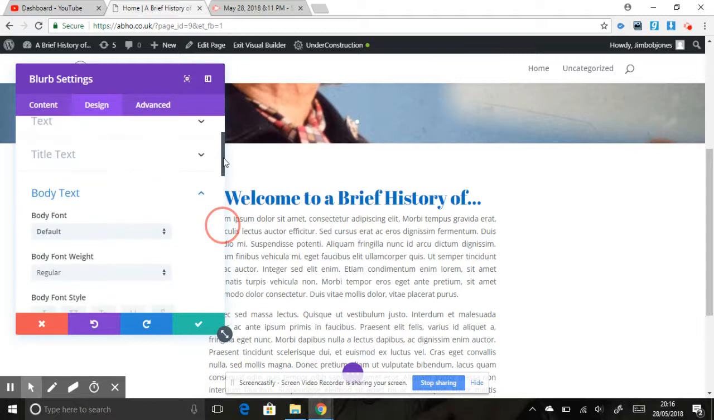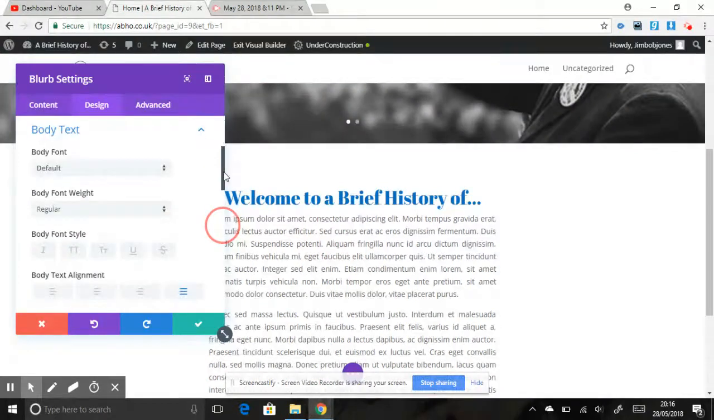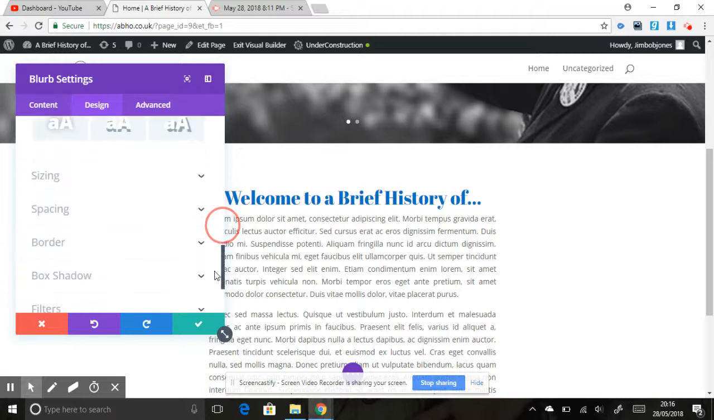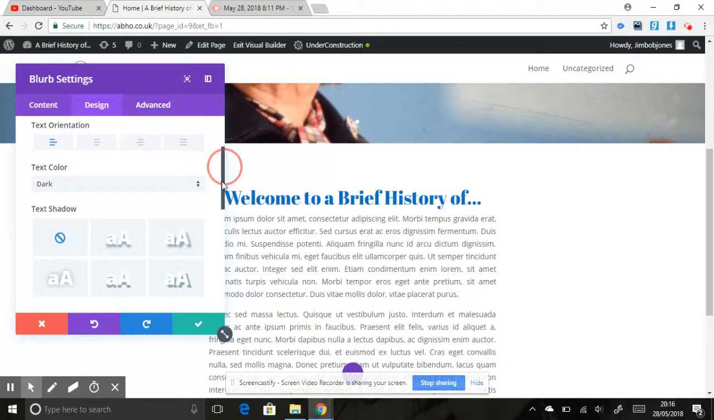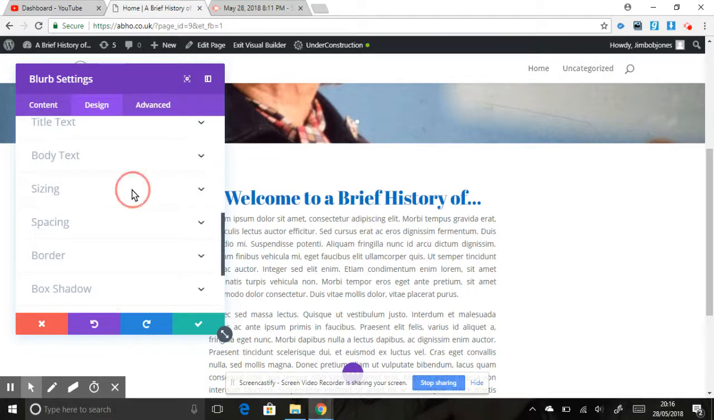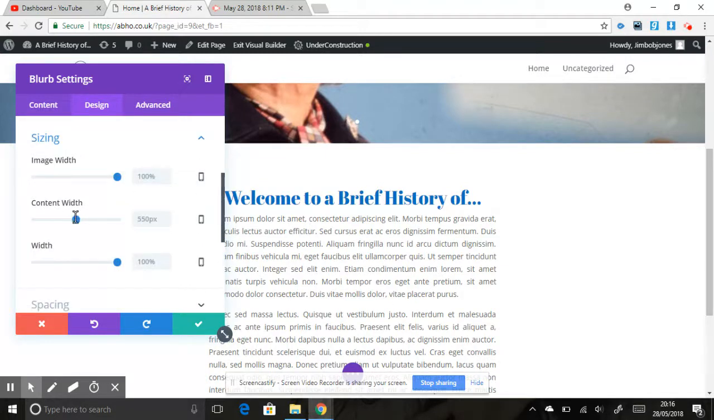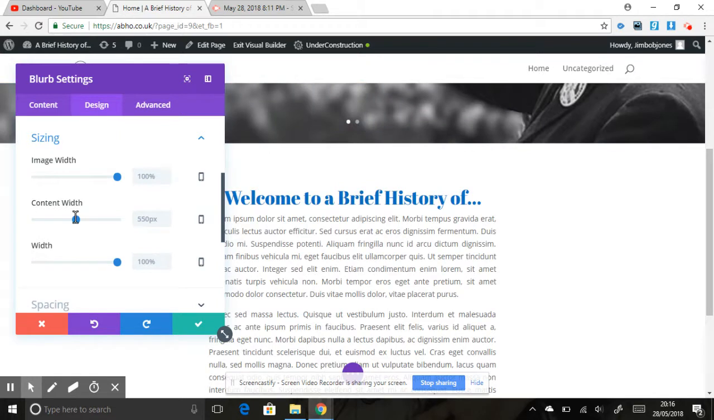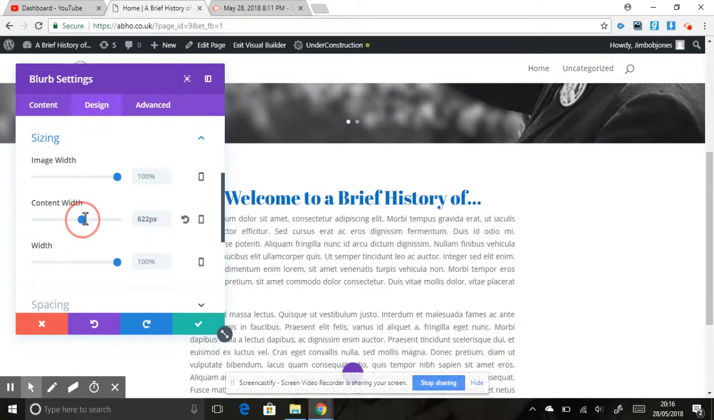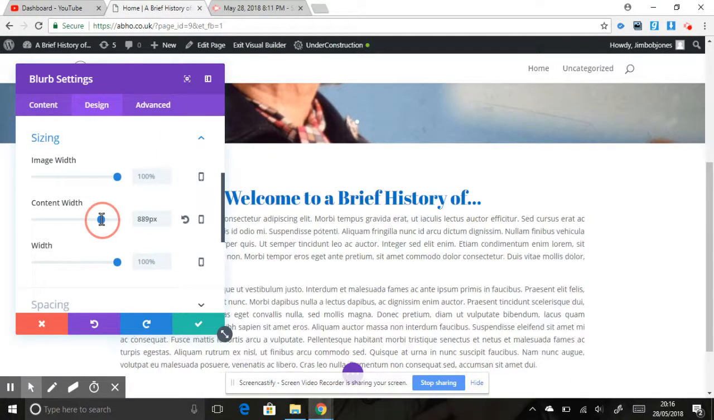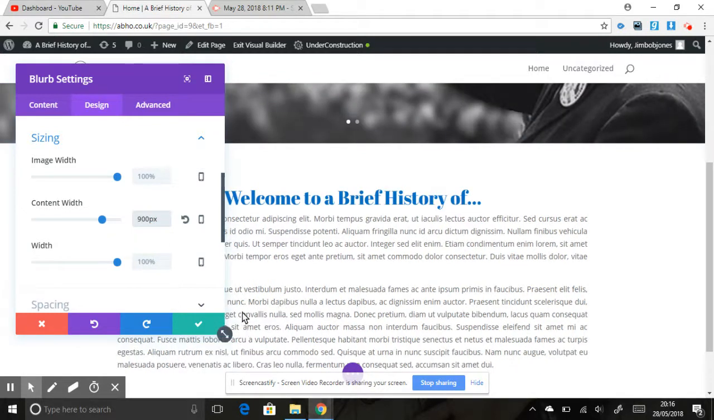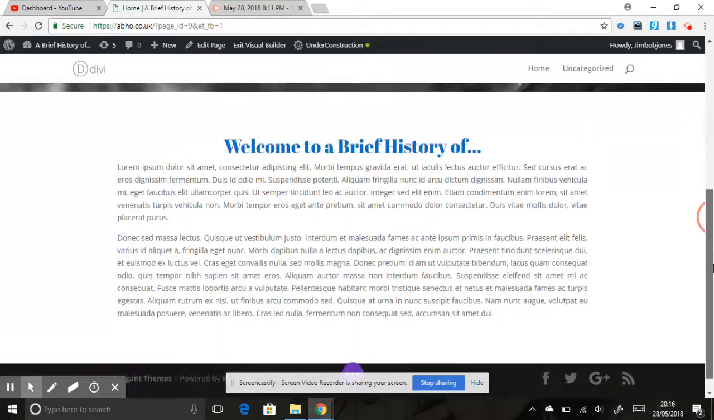What I don't like though is the spacing. I think it's too narrow. So if you scroll down, I'm just trying to remember off the top of my head which one it is. Actually, sorry, if you go up to text, no, I was right, it's definitely sizing. Yes, here it is, content width. It's 550 at the moment. So what you can do is you can move this along, and let's make it 900, just because I've got a thing about even numbers, and that looks a lot better.